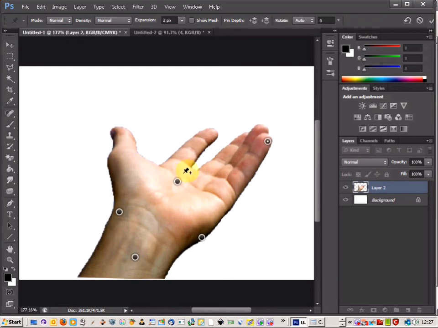So here we go, pinning down these areas I don't want to move. I want to just concentrate on making some movement around the finger and the thumb area. So let's just get another pin down there as well. Now any of these pins are editable, and also if you use the Alt key you can hover over one and take it away. So that's how that works.